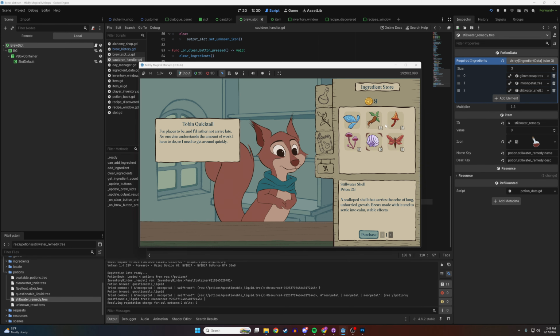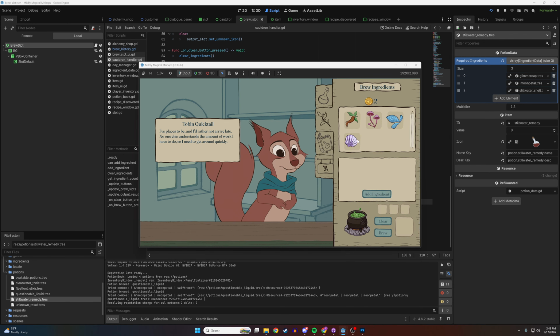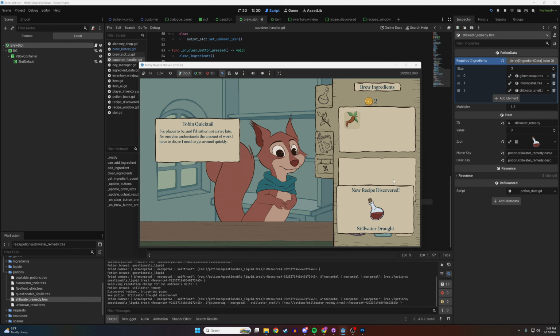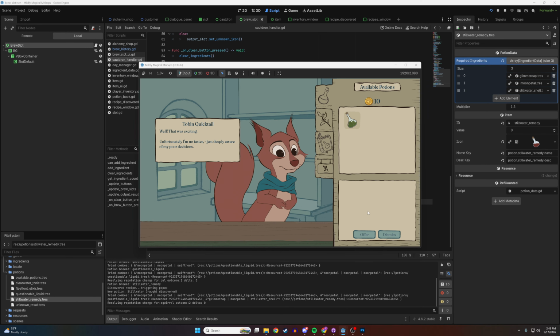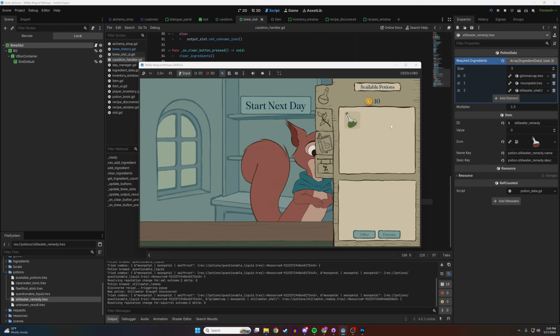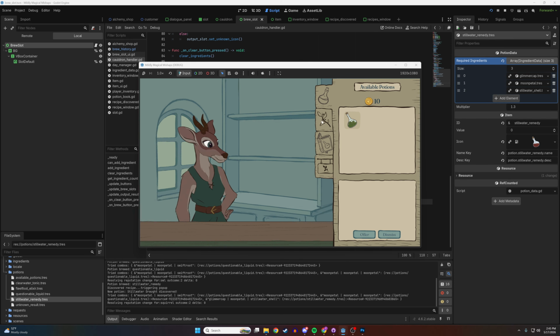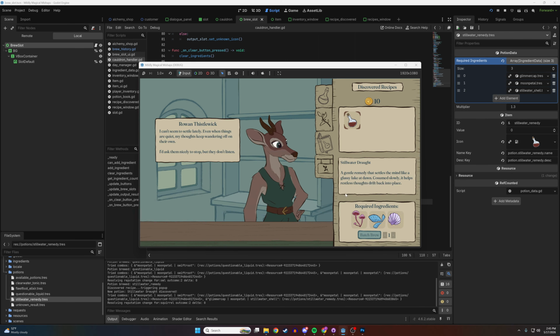What if, all right, so we have Glimmer Cap, Moon Petal, and Stillwater Shell. I know this isn't the potion that this person wants, but we'll brew it. So we've got a real recipe. And then we'll have to start the next day because I'm out of ingredients now. Okay. So now I could just brew it from here.